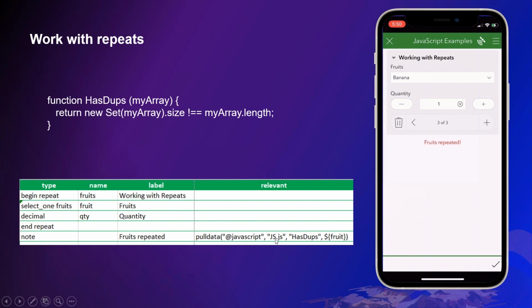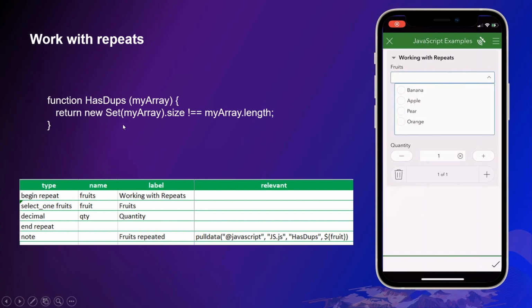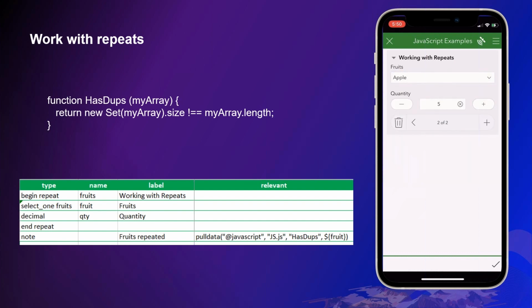pulldata JavaScript, and we will talk about this. But essentially, the relevant statement is invoking a JavaScript function. You can see it here. It's actually pretty simple. Has duplicates. You pass in an array, and then it returns true or false. That's it. That's what you want for relevant.